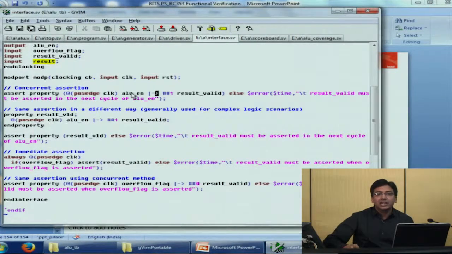So it says that when ALU enable is high at the passage of clock, after ##1, which indicates one event after this, and since the event here is passage of clock, that is at the next passage, make sure that the result valid is high. So that becomes the condition: ALU enable high, after one clock passage result valid is high. Since that is a condition in the DUT, if it gets violated, we give this assertion. That is, it says check for this condition.